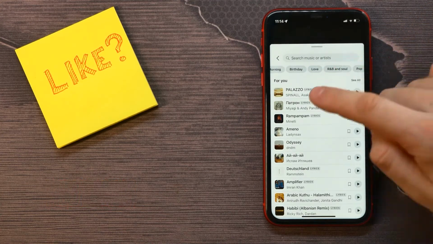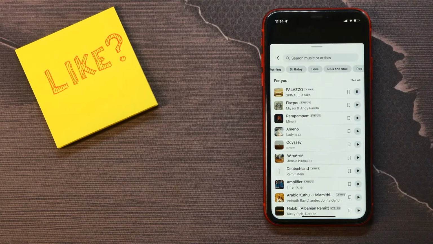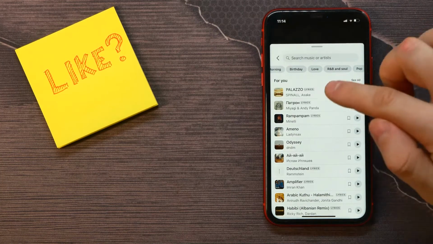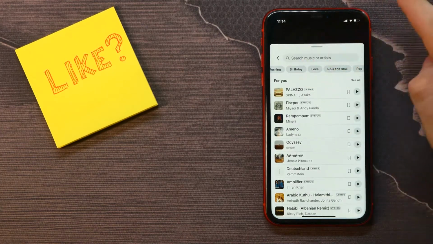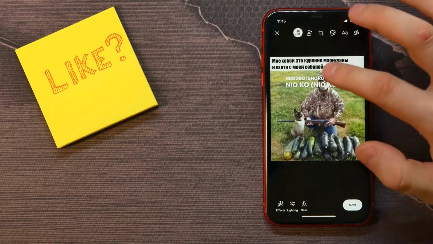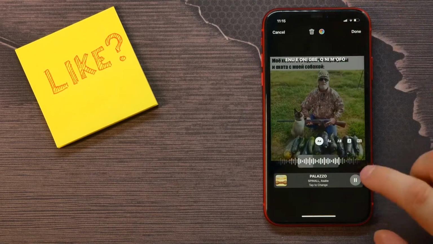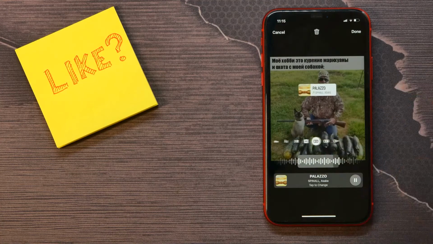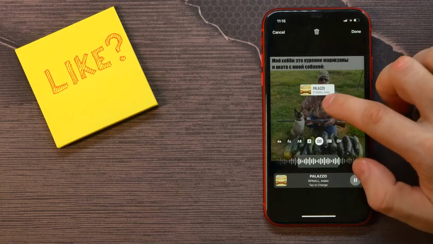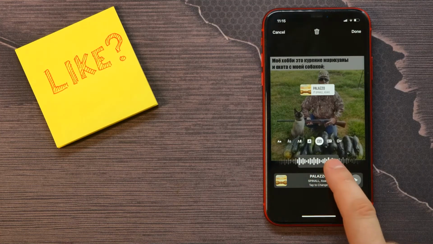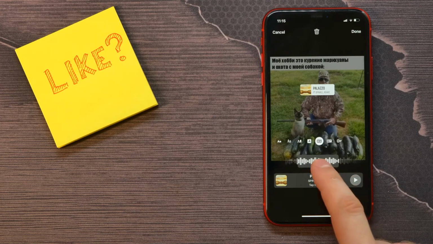If I want to listen to that music, I can tap on the play button and listen to it. And if I want to add that music to the post, I just tap here, and now music was added. I can tap on that text, and there I can change the visibility of that song. I'll select that one and then tap done, and also I can adjust the beginning of the song.